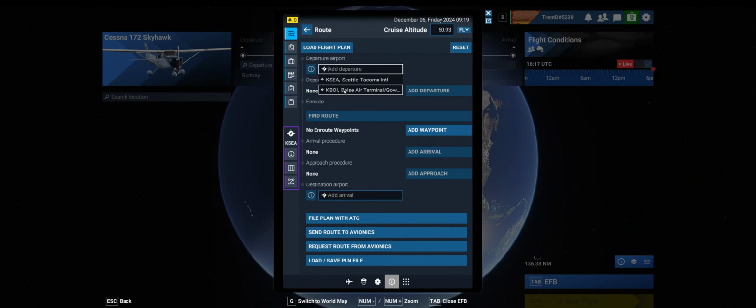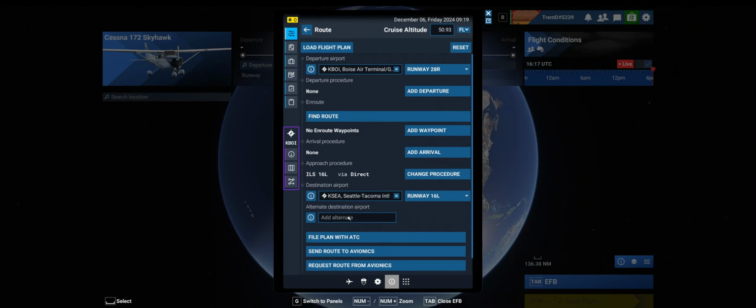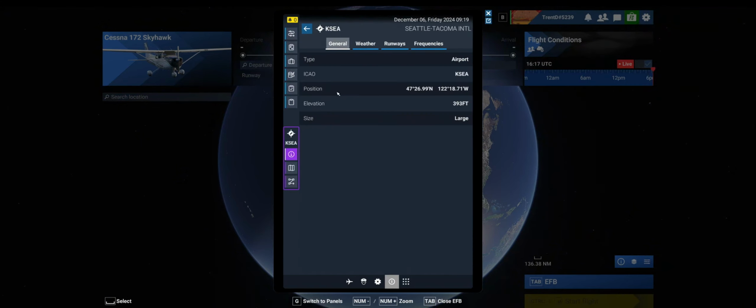So let's load up a fictitious flight. We are going to go from Boise. We're going to depart on, let's say, 28 right, and we're going to go to Seattle, and we're going to land on 34 right. Now, by the way, if you wanted to find out at a given airport what the winds are doing and what runways you should be landing on, let's go back a step.